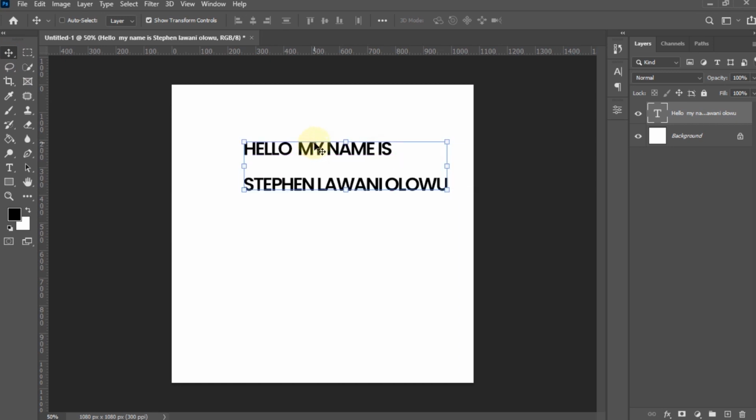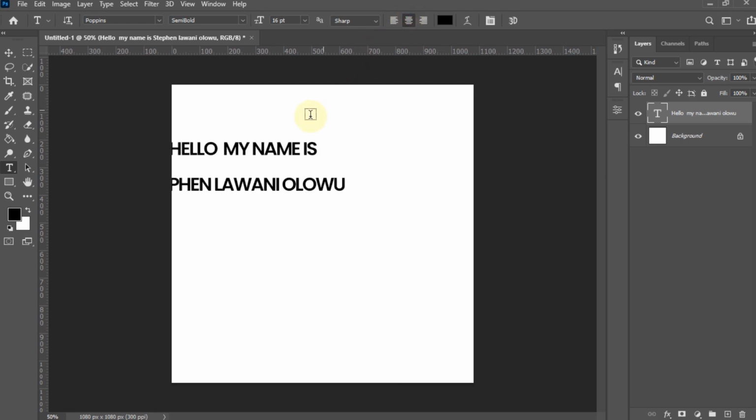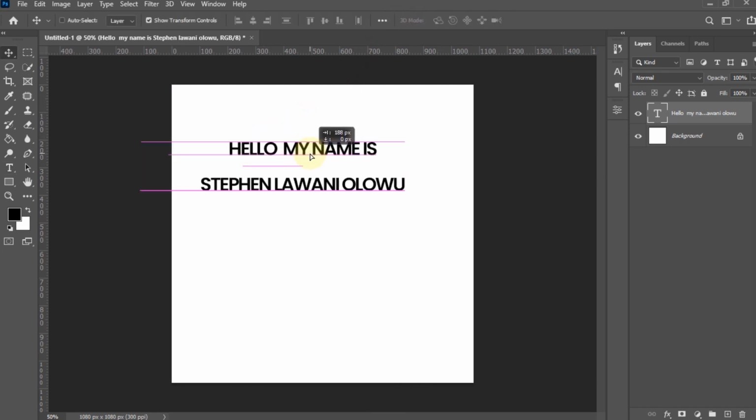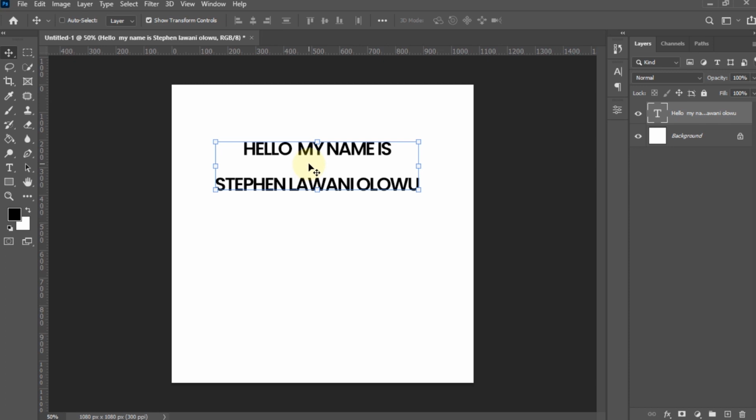And the shortcut for your move tool is letter V. And the shortcut for your text tool is T. So you don't need to be clicking every time. So now I am on T. If I click center, click on V to my move tool and I click and drag here, you can see that the center of the text is aligned.